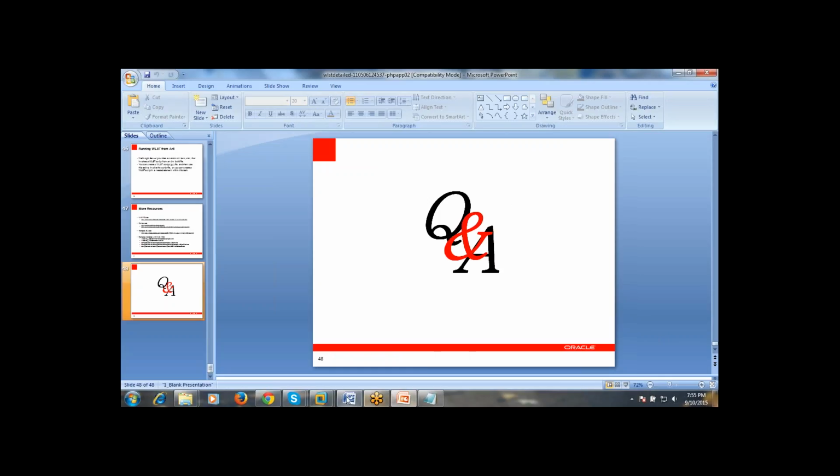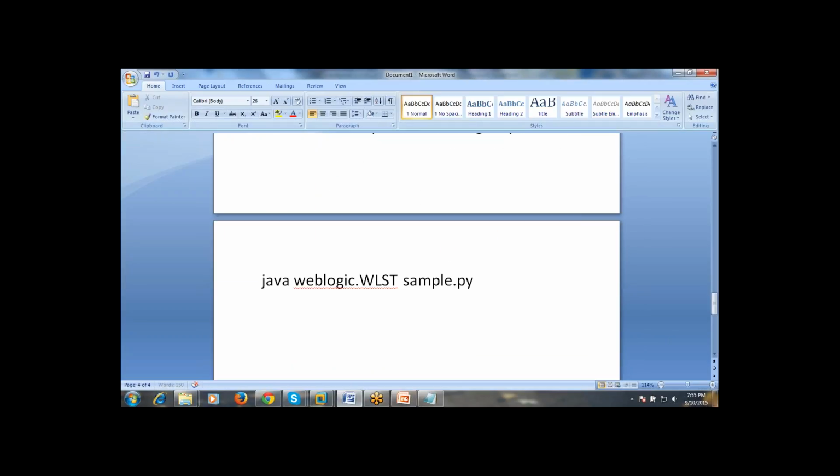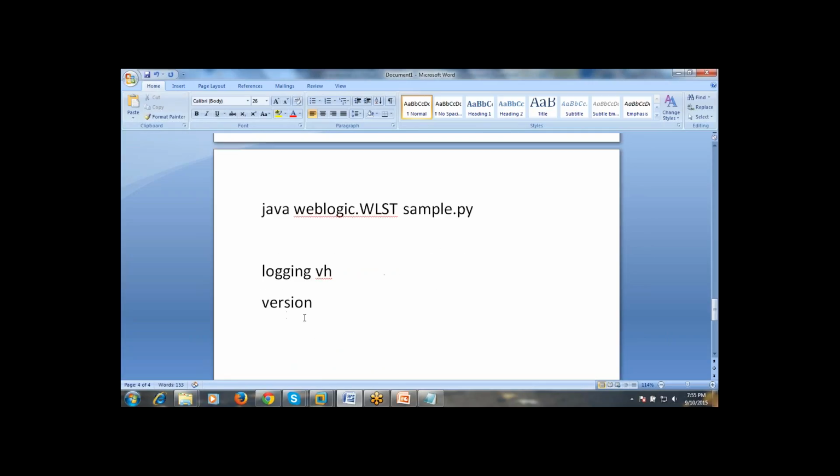So tomorrow we'll see what the version differences are, otherwise logging, sorry, logging implementation. Then after that virtual host. Then after that version differences, from 8.12 till 12c, all the version differences we'll be able to see. These topics we'll see tomorrow. Understood?